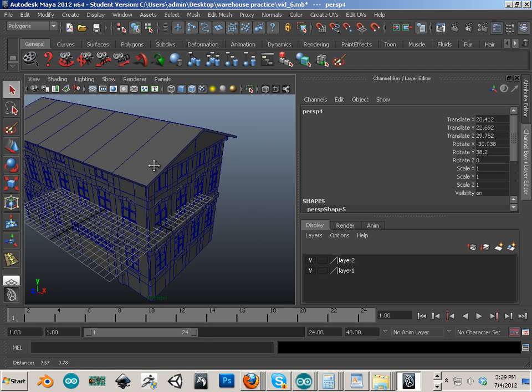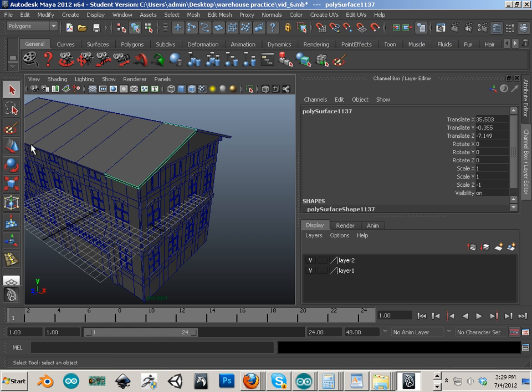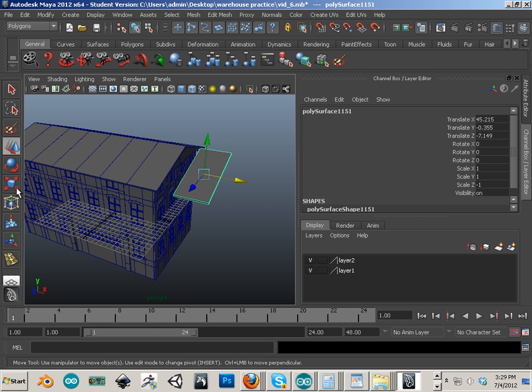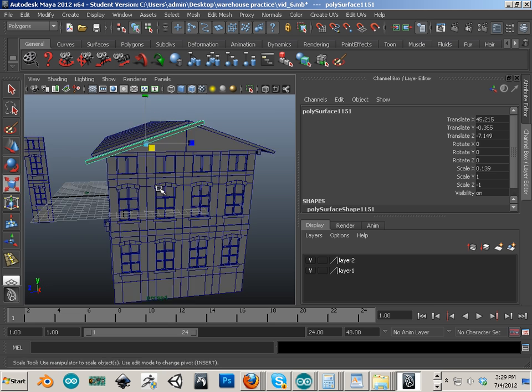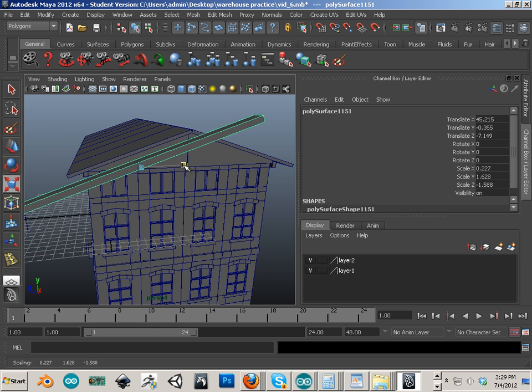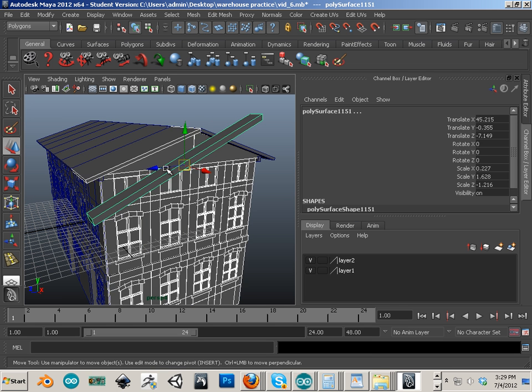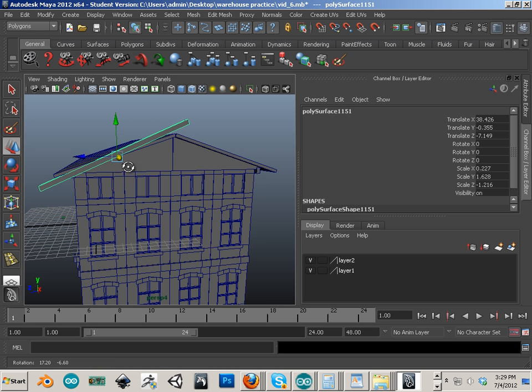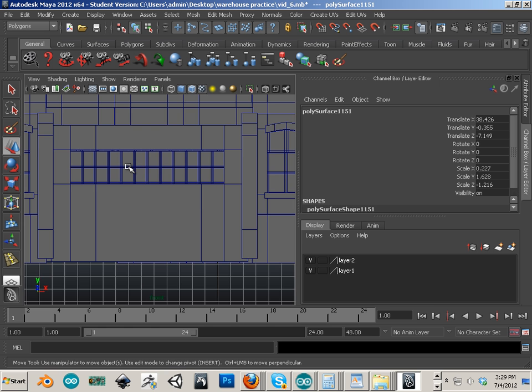So I'll take one of these meshes right here, Shift D it over, scale it down, scale it up, scale it in, and kind of put it back in its place so I can get that same angle. Jump into a side view.